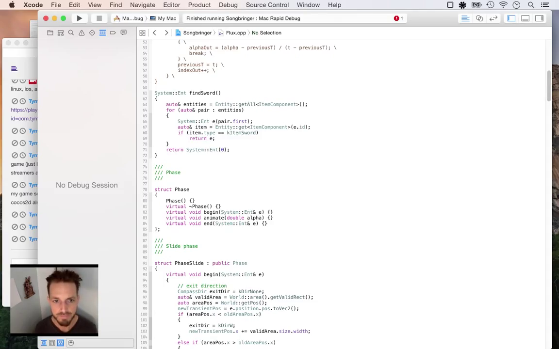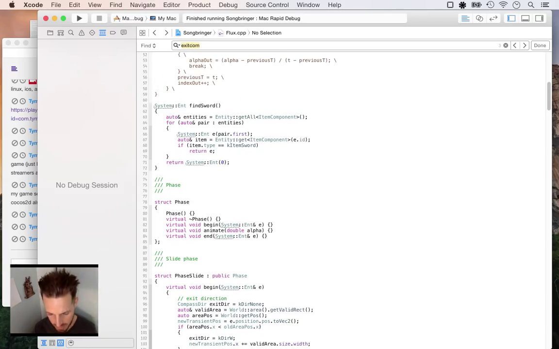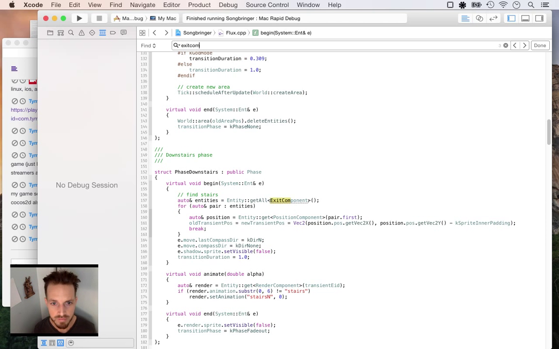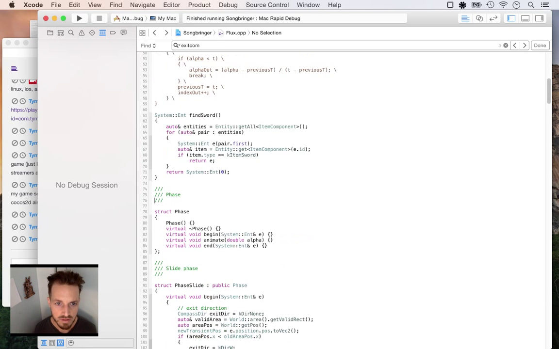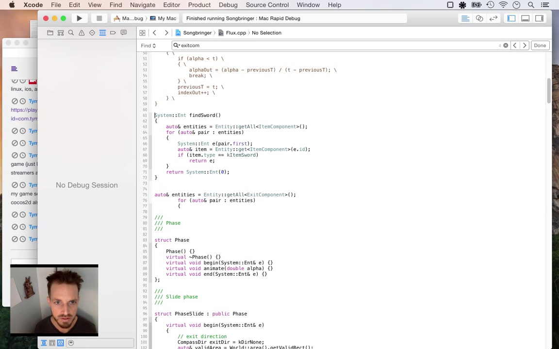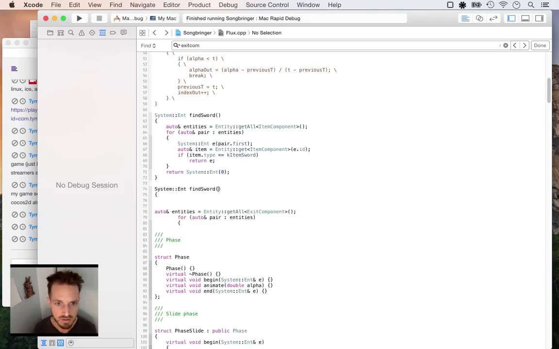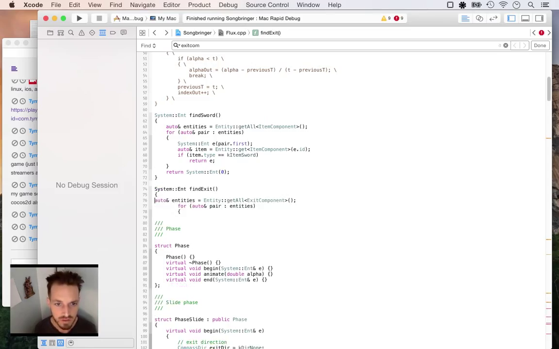All right. That appears to be working. Now, let's make another one for finding the elevator. That's what we'll call it, the dais or whatever. Exit component. Oh man, that's a great way to find the... yeah. Okay, we can combine a lot of functions into one right here, but it's doing that. So, another one of these helper methods to find any exit component. Find exit. Easy enough.